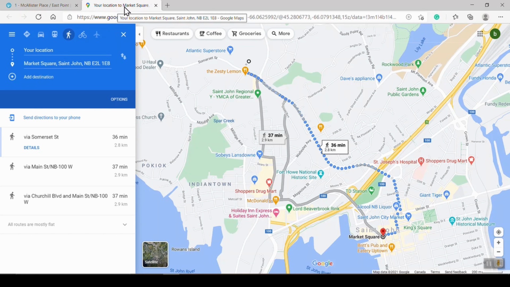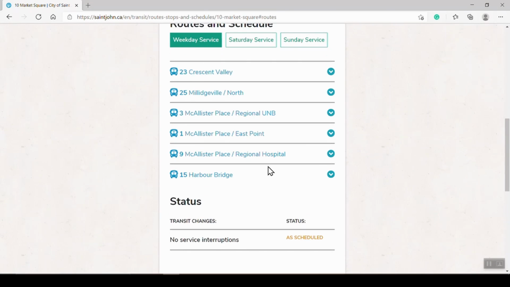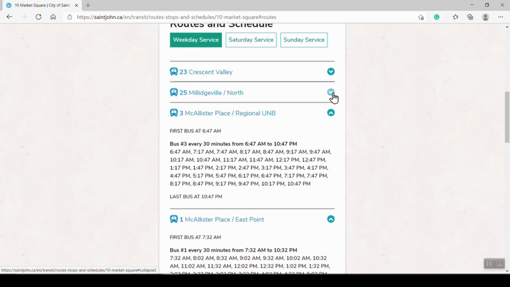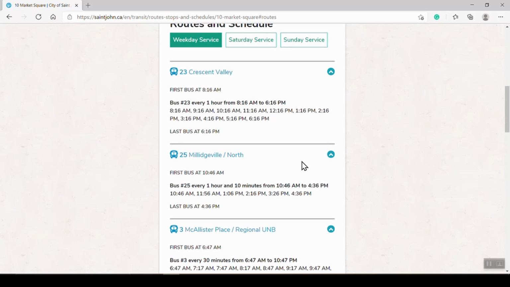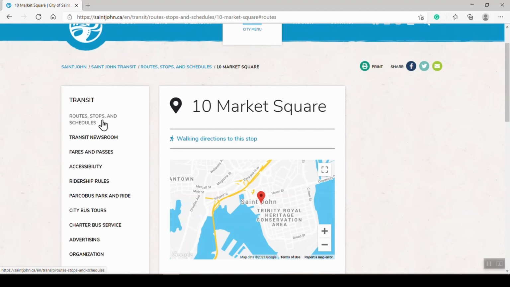Let's go back and take a look and see which other buses stop at Market Square. As we can see, 15, 9, 1, 3, 25, and 23 all stop at Market Square. But on Saturday and Sunday, fewer buses are available, with Sunday having the least amount of available buses at Market Square. Let's go back to routes and schedules and take a look at the interactive map for the routes.